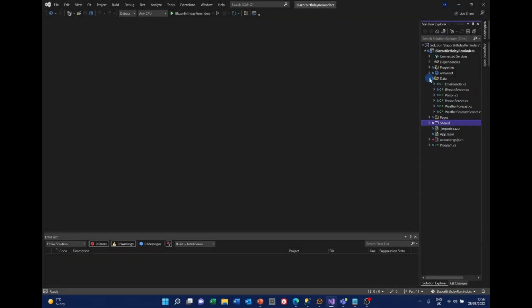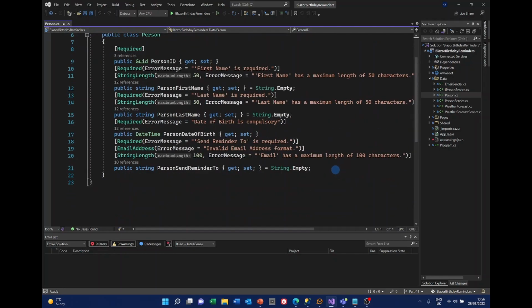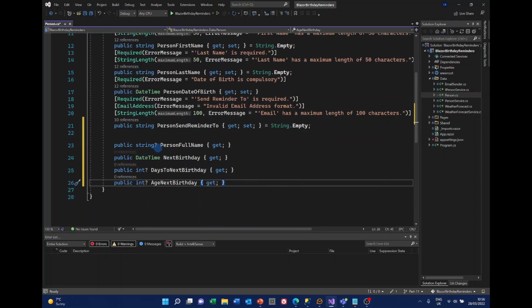In the data folder, we've got the person class, and we'll need to make some changes to this. We need to add the additional columns that the stored procedure is going to be returning. These are the person's full name, their next birthday, the number of days to their next birthday, and their age next birthday. The only thing to note here is that the next birthday is DateTime. We don't need any validation or error messages on any of this, because these are just coming straight back from the stored procedure.